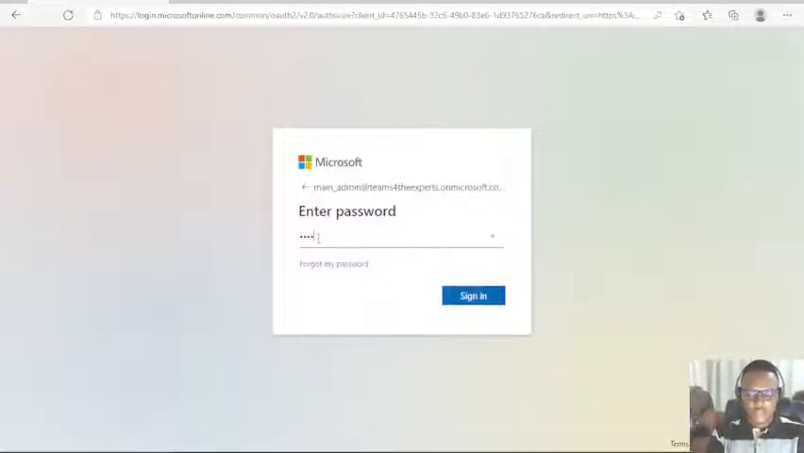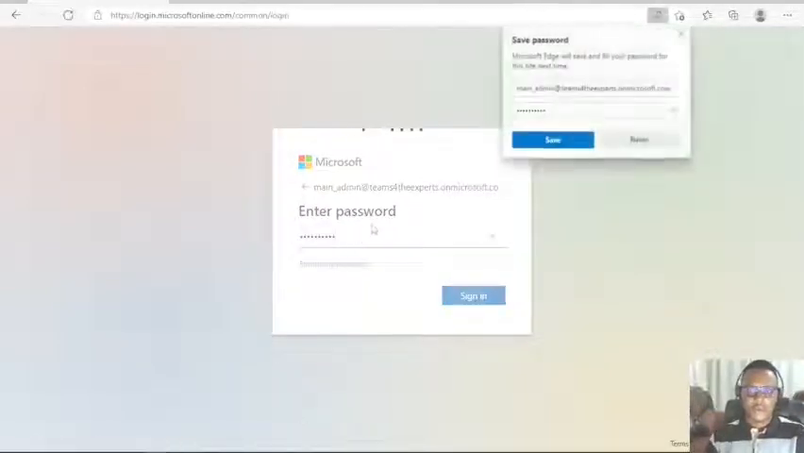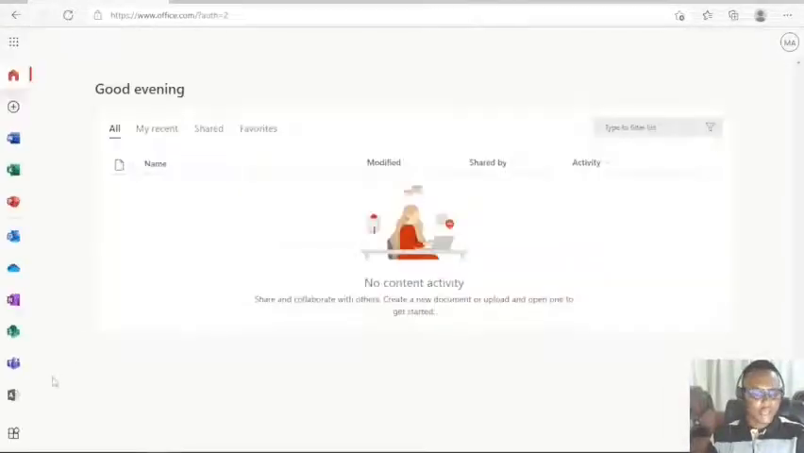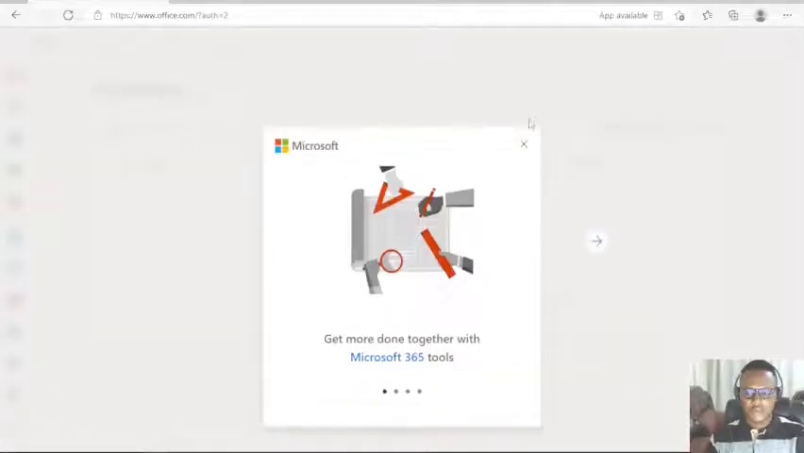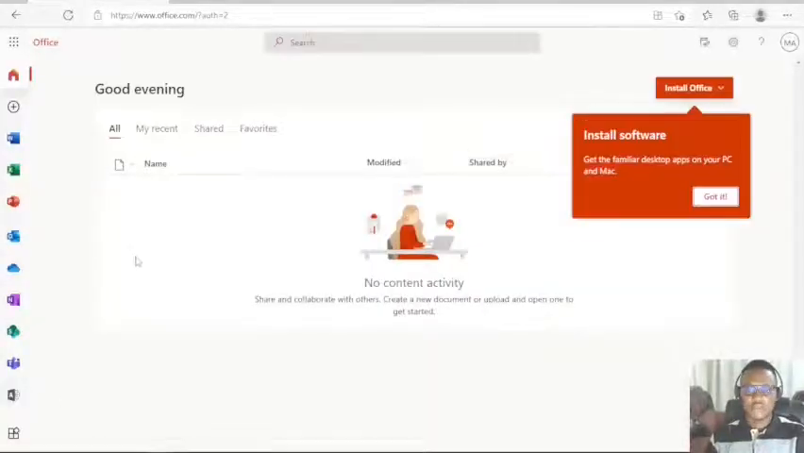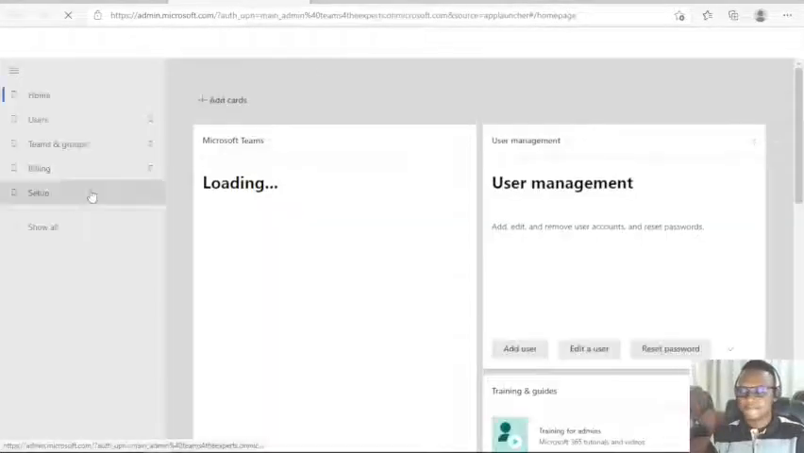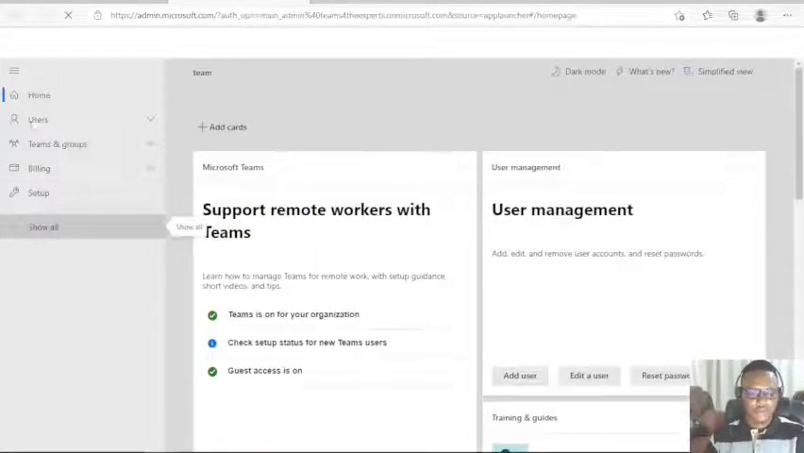Just go ahead and enter my login credentials. Right, so I have admin privileges with this very account, and so because of that I'll be able to manage this particular tenant. Okay, so what I mean by admin privilege is that I have global access to manage most of the services with regards to this particular tenant. I'm just going to click on this. This will open a new tab.